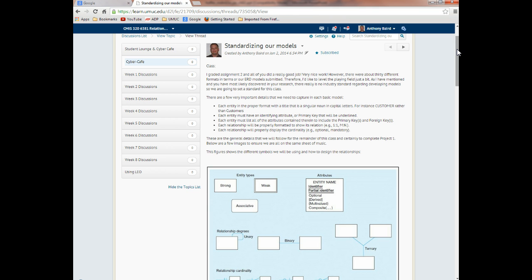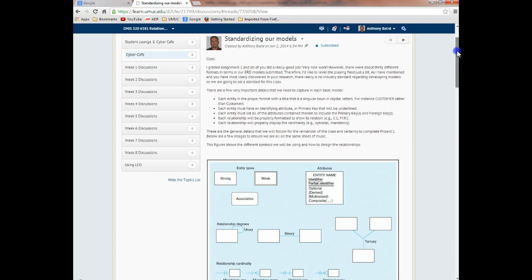Secondly, each entity must have an identifying attribute or a primary key that will be underlined, and I'll show you that here in just a second. Each entity must list all of the attributes contained therein to include the primary key and foreign keys. Now, let's not worry too much about the foreign keys at this very moment, but certainly in project one, when you put together the ERD for that project, you're going to include the foreign keys.